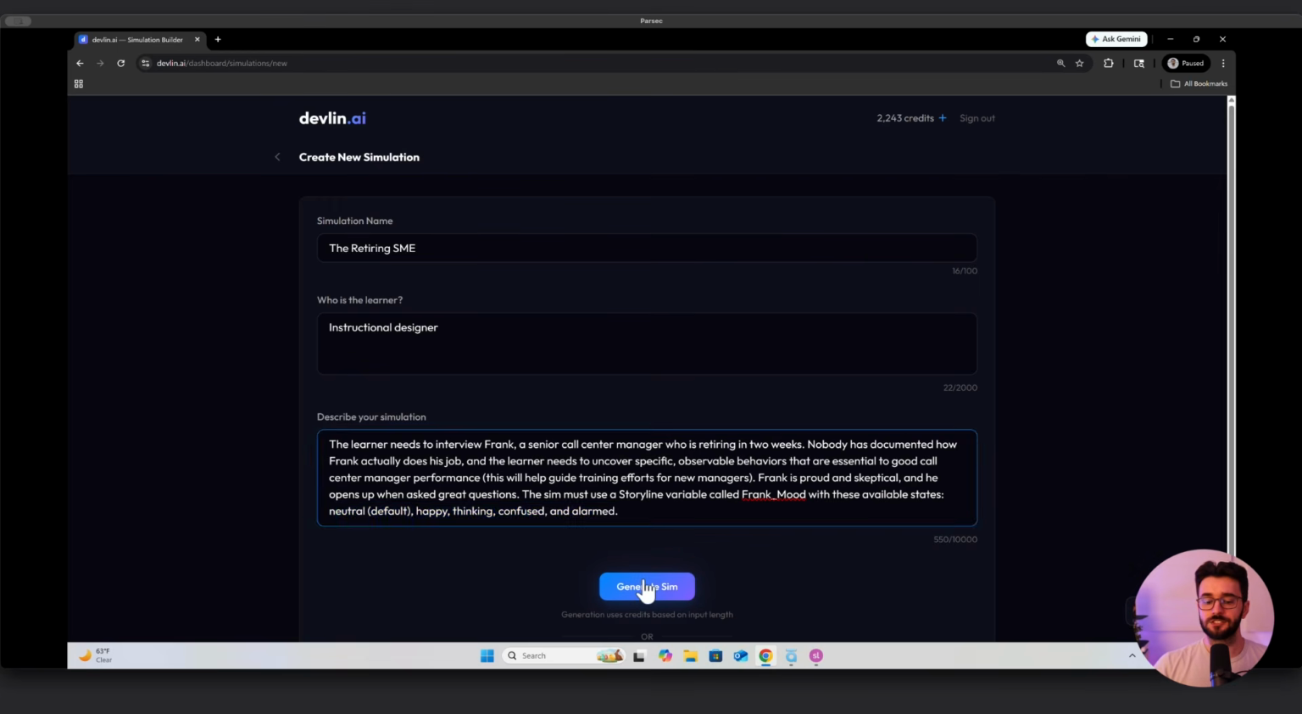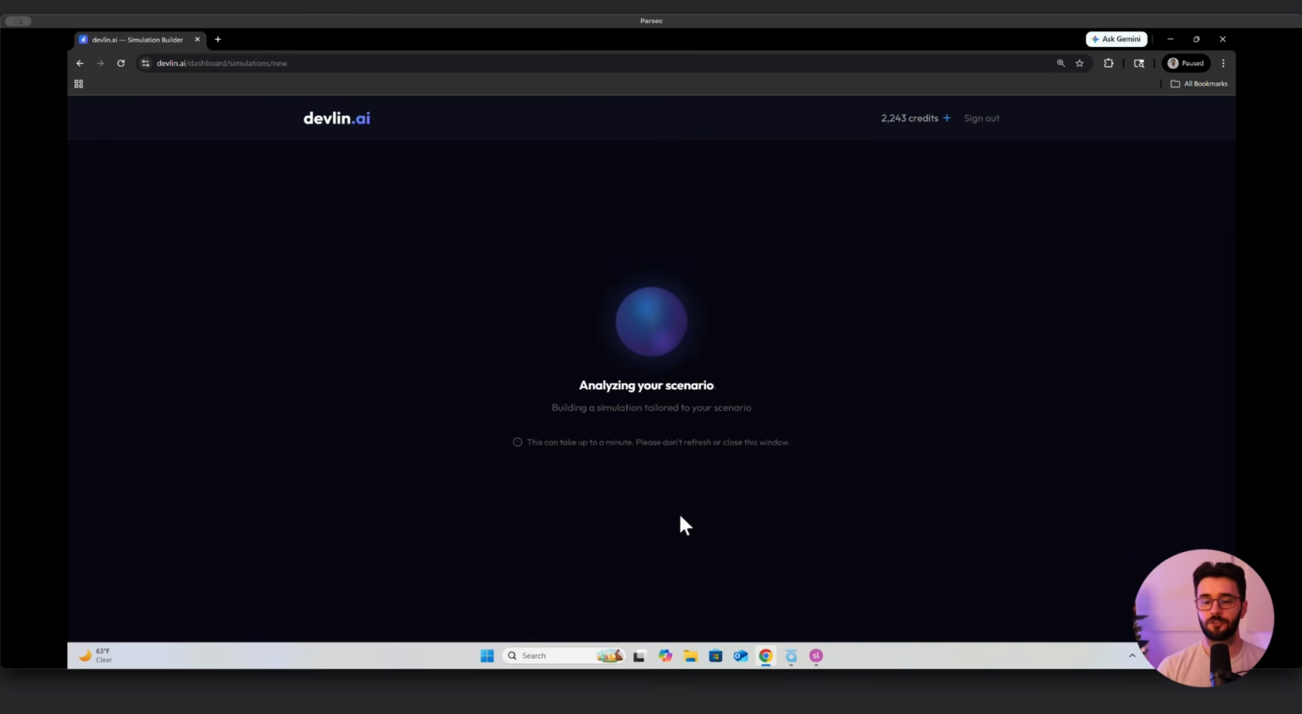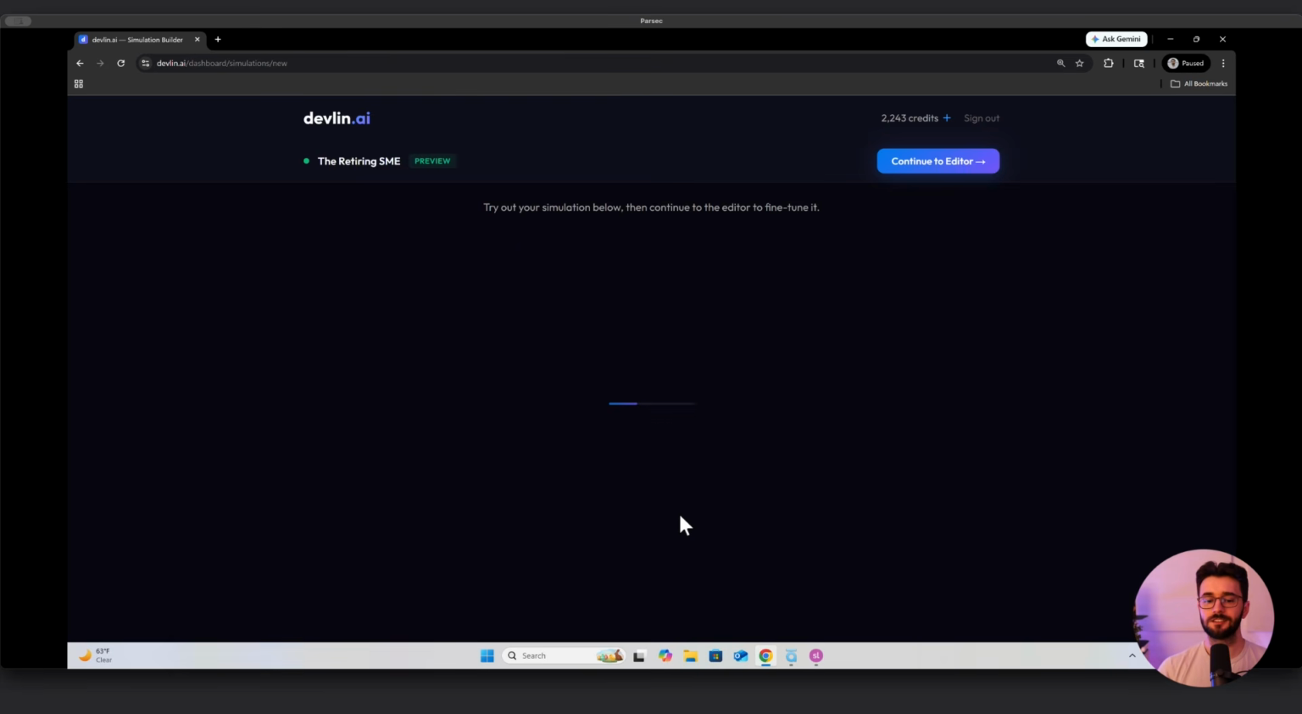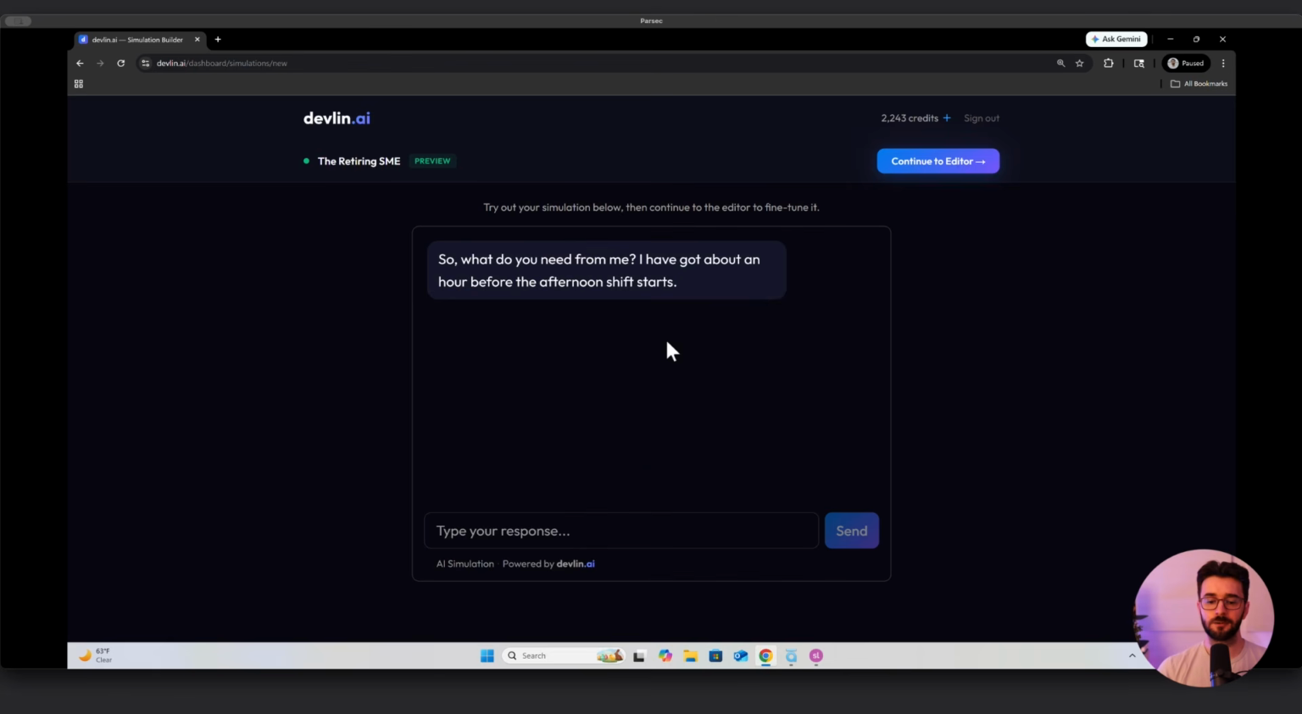Now I'm going to click on Generate Sim, and this takes around 35 to 40 seconds or so, so I'm going to speed this up. Okay, the simulation is ready, so now it will load up right here. We can preview it and play around with it here. I don't want to spend a lot of time doing it. I want to bring it into Storyline, but let me just show you how this works.